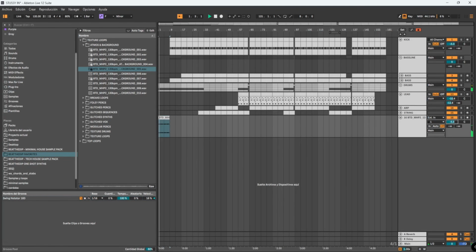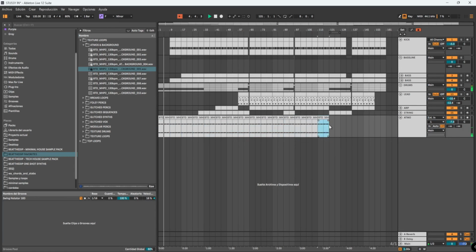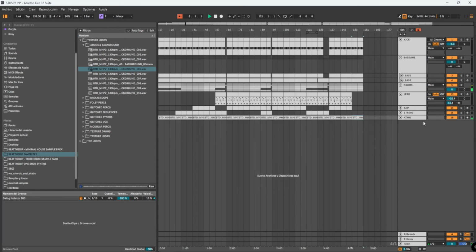Now I'm adding an atmosphere loop to give the track more depth and texture. This element will help create an immersive feel and connect the different sections of the composition.